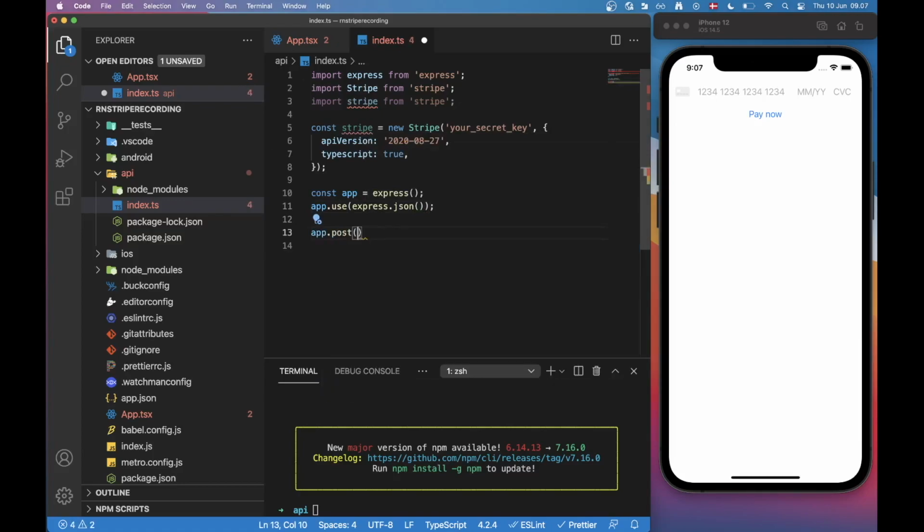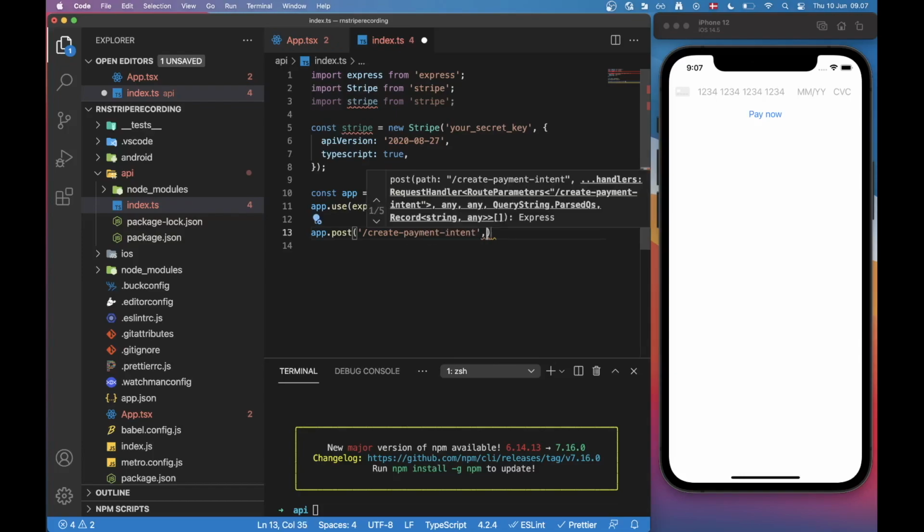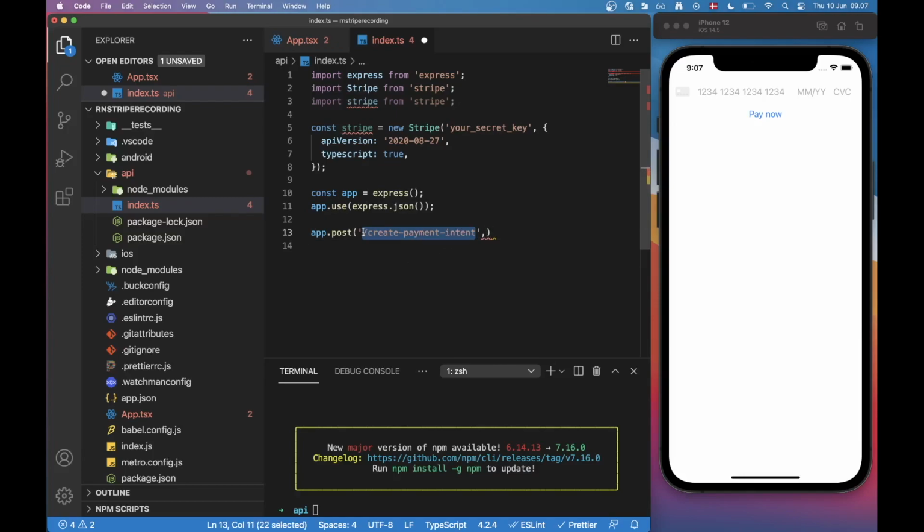Next, I'm going to create an endpoint, and that's going to be a post endpoint, and this is the only endpoint I'm going to create. And I'm just going to call it create payment intent, because when we are doing payments with Stripe, we need to make a payment intent on the backend. Okay, and that's what I'm going to do here, basically.